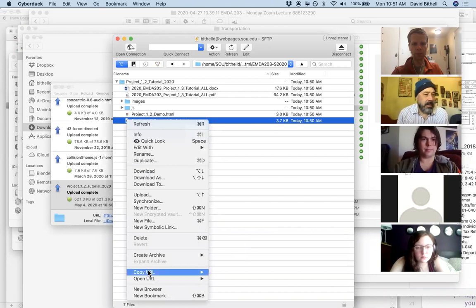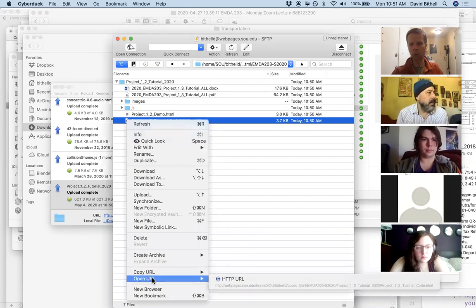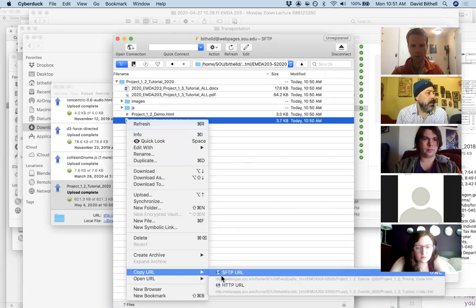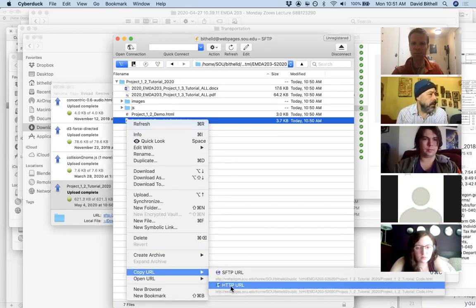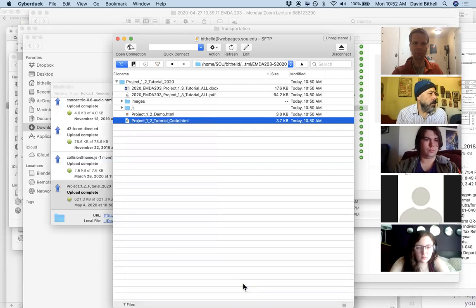And then we're going to be copying, or you could open, but I'm just going to copy the URL, and you want the HTTP URL because that's going to be the one that's not for transferring stuff, but for viewing the HTML file. So I'm going to copy that. So it now should be copied to my clipboard.